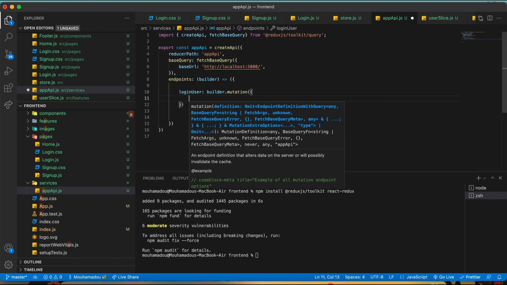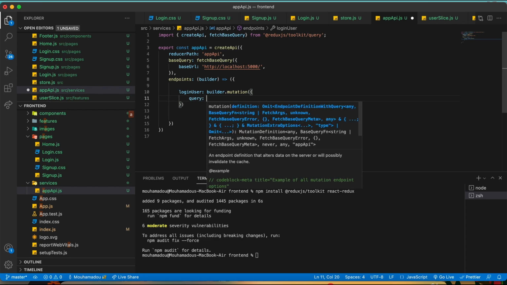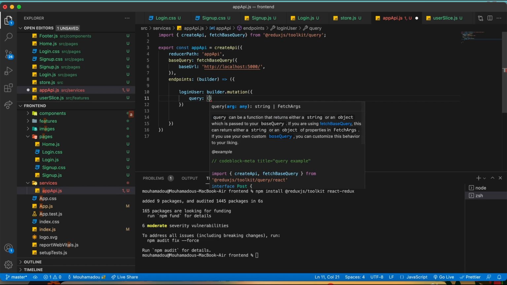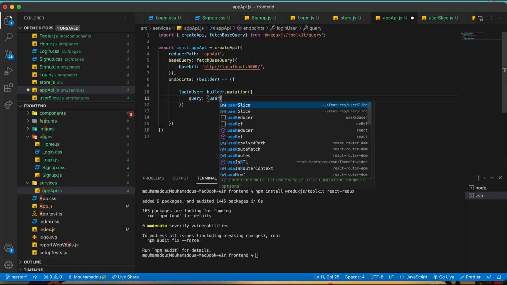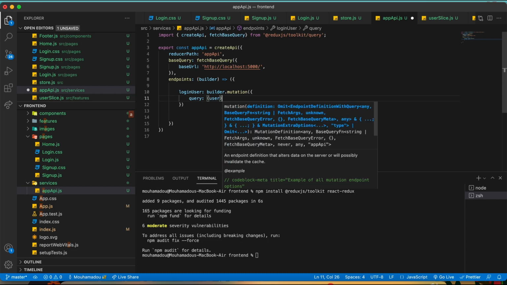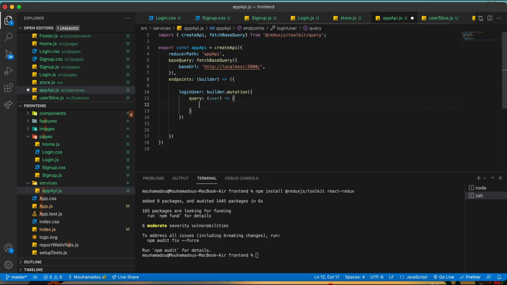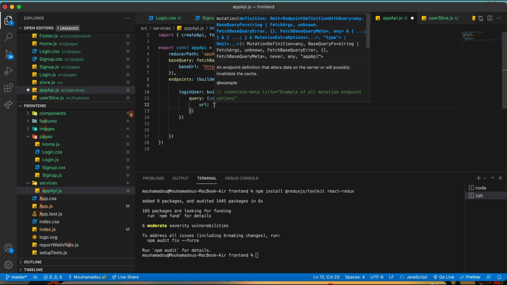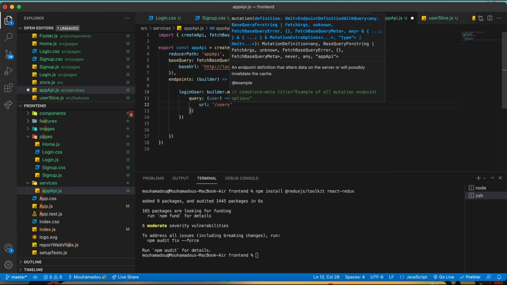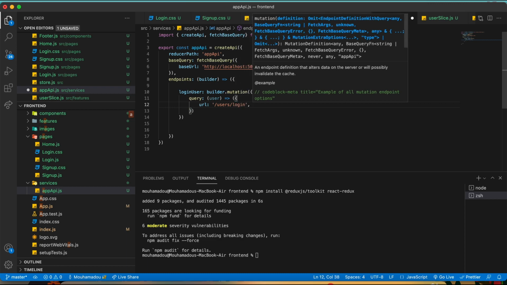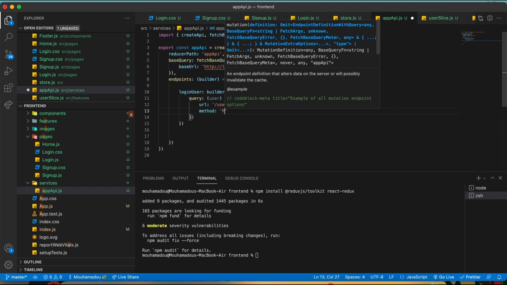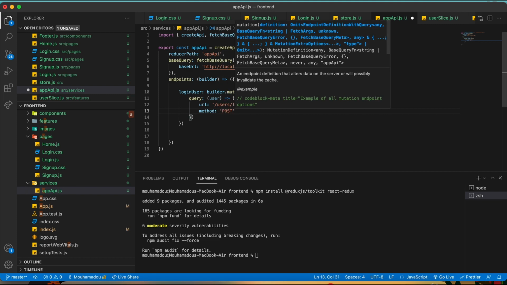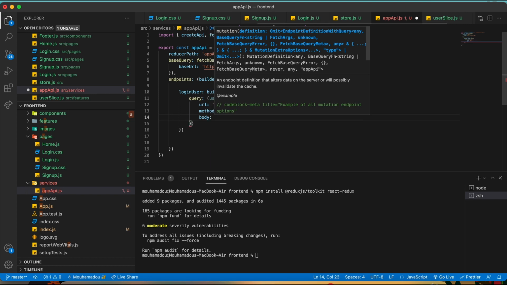Okay, and this mutation is going to take a query. So the query is going to be taking a user, right? Because this is going to be like a username and a password. Okay, so for the user, and let's make it like this actually. The URL for this login user is going to be /users/login, right? And as well we have a method, the post method, and we'll have the body. This is like what you are sending to the database.